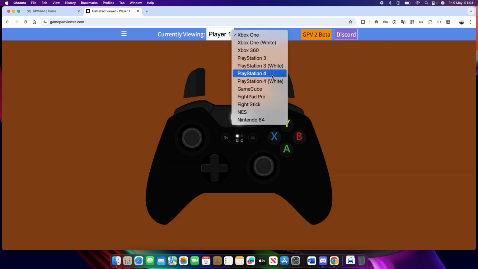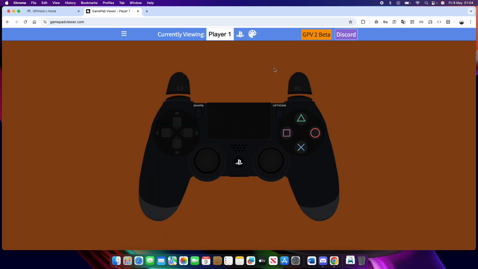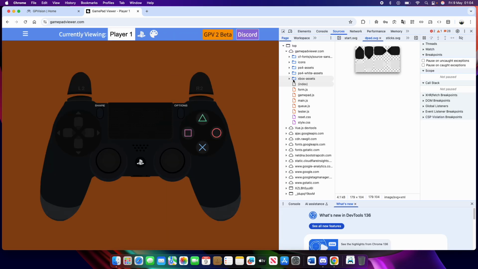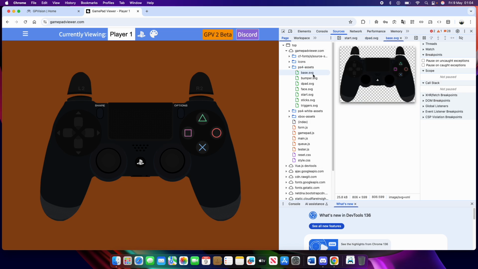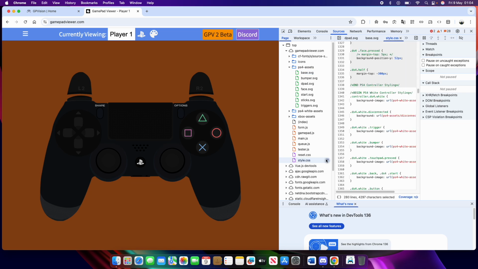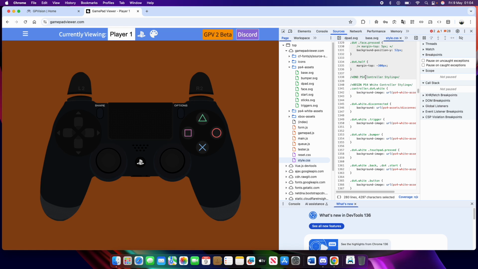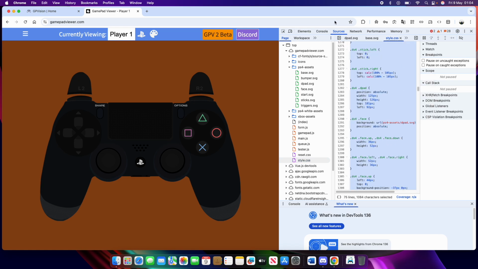Now then, let's say we select the PS4 controller, come here, and let's go PS4 assets, base. Let's grab the CSS first actually. So styles.css, and just copy the PS4 one.